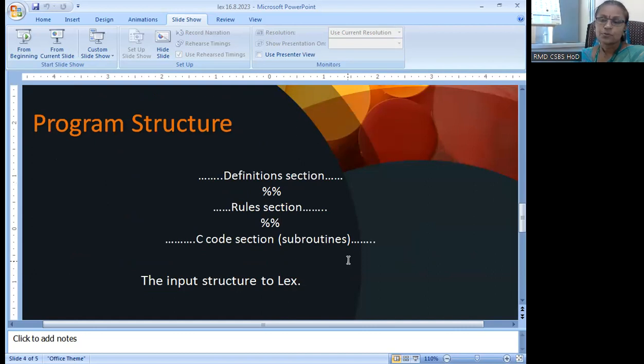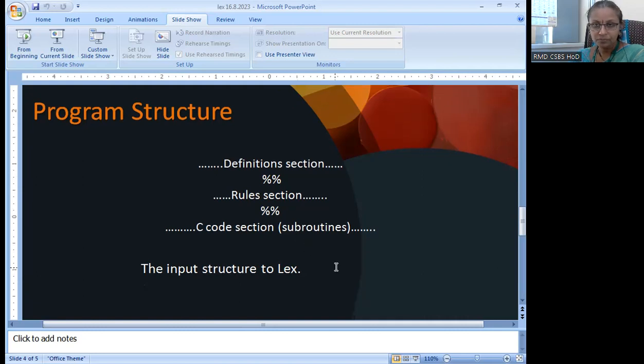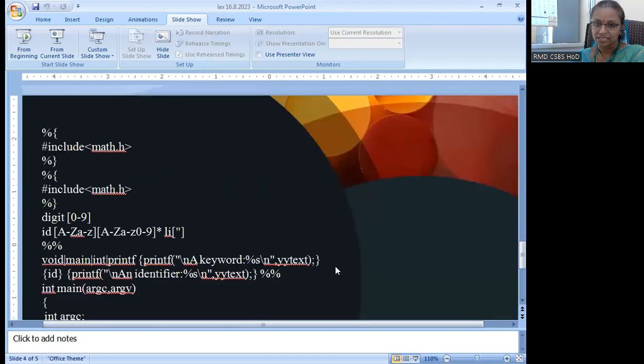So what is the structure of a Lex program? We have a definition section, followed by the rules section, followed by the C code section. The definition section has the header files, or whichever terminal symbols and constant symbols you want to use. The rules section specifies all the patterns we have seen in the previous slide. The C code section will call the yylex function, which is a predefined function available to perform the lexical analysis. Now we will see an example of a Lex program.